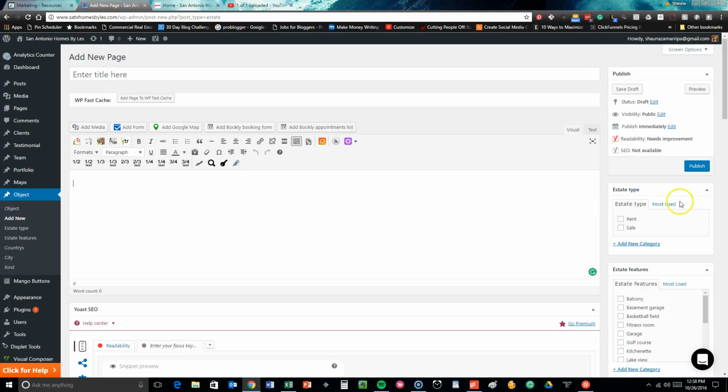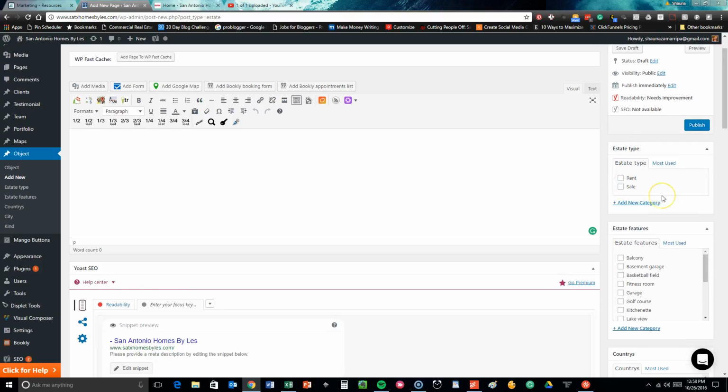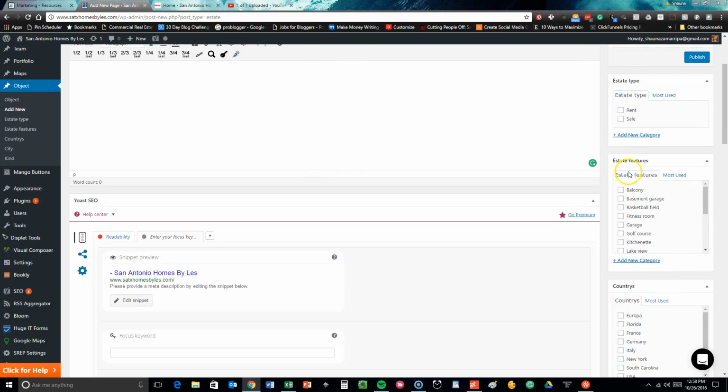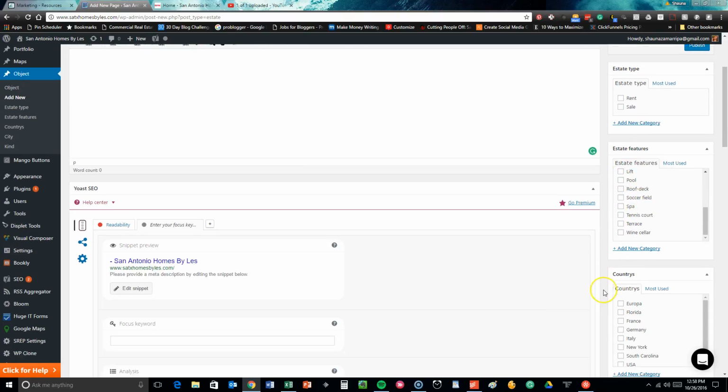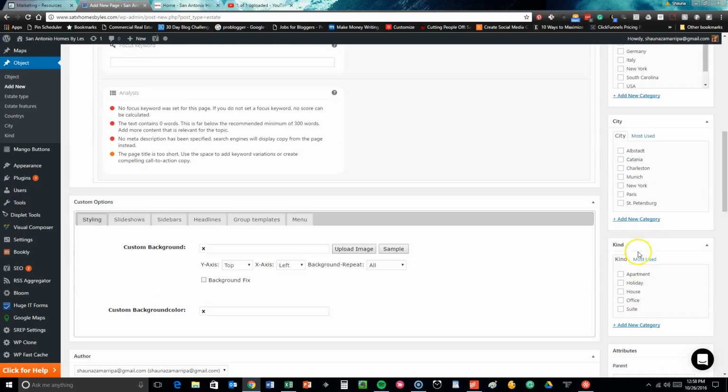But as you can see over here, unlike the blog posting, you have different things that are specific to an estate. So you've got estate type. Is it for rent? Is it for sale? This is allowing you to feature different properties if you want. What are the features? What did they have? So all you have to do is just click off these little buttons. Boom, you're good to go. City, you can put in whatever city you want.